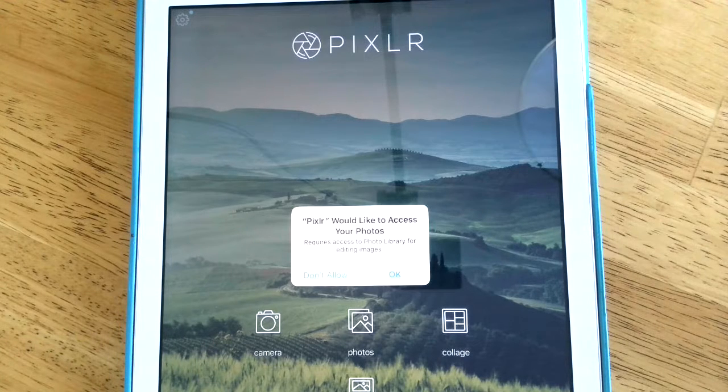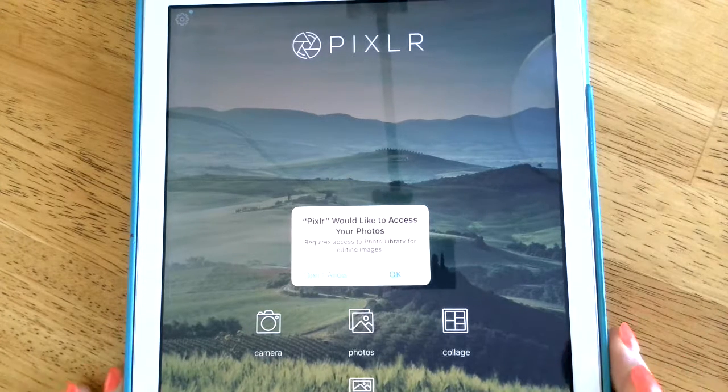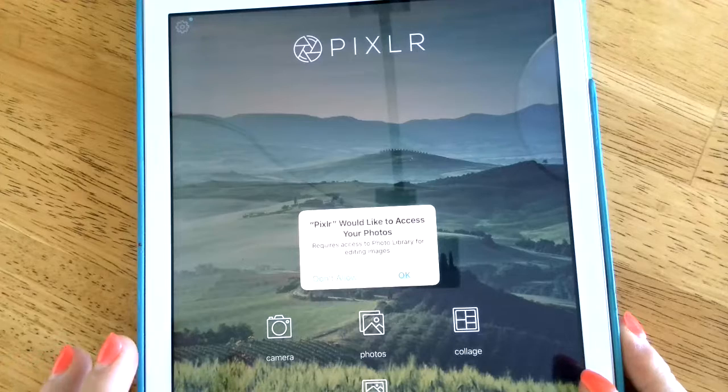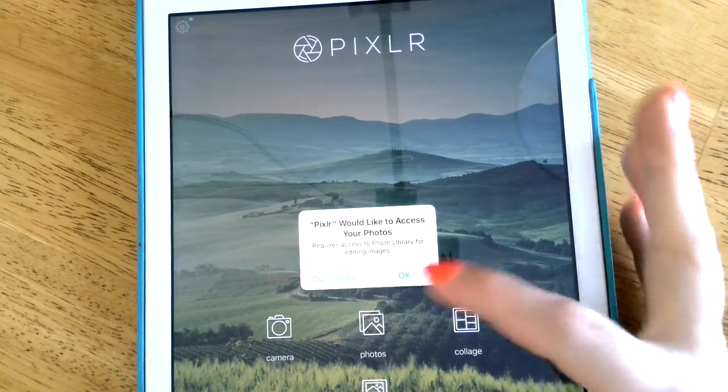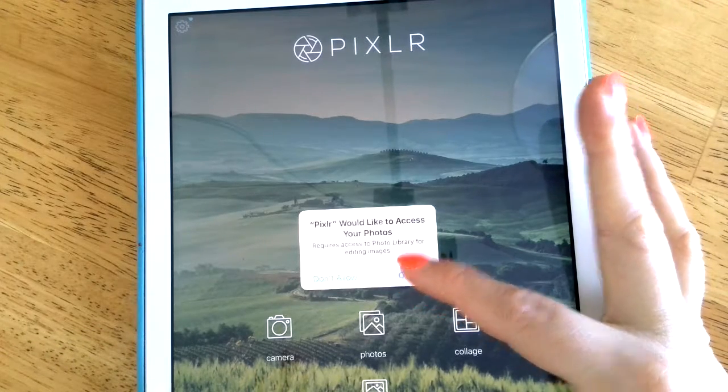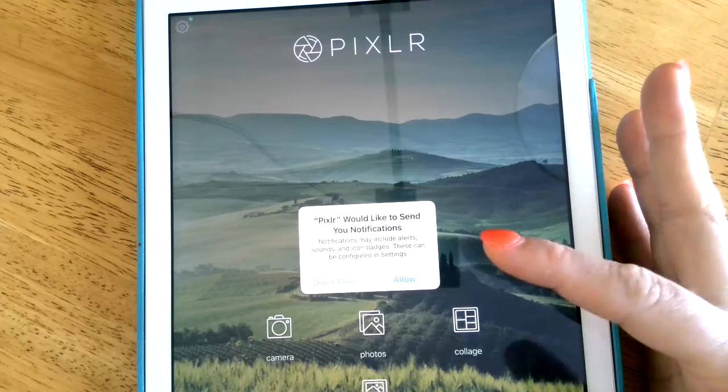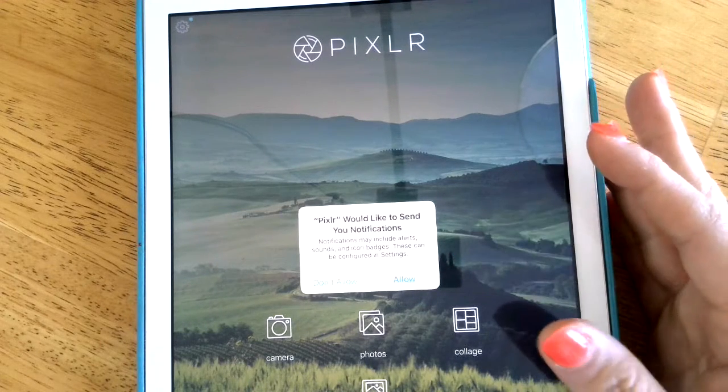Hey guys, I'm here to show you how to use the PixLr app. So, after you download the PixLr app, the first thing it's going to ask you is access to your photos. And I'm going to hit yes so I can use a photo that I've already made, as well as notifications.